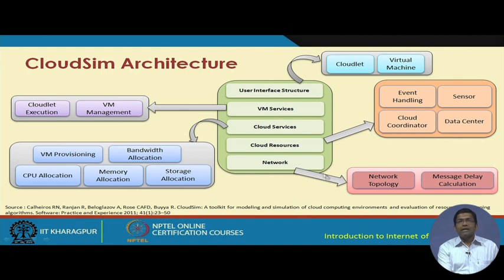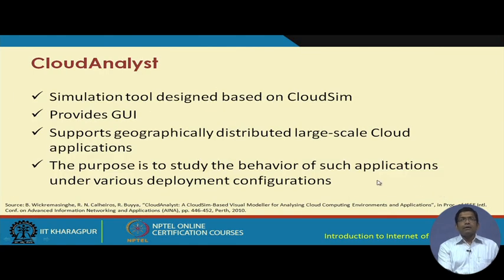And then we have the network layer, which takes care of the network topology and message delay calculation. So, that was the Cloud SIEM. Another system which works on top of Cloud SIEM is the Cloud Analyst, which is a product that was again developed by the group led by Professor Rajkumar Bhuiya.